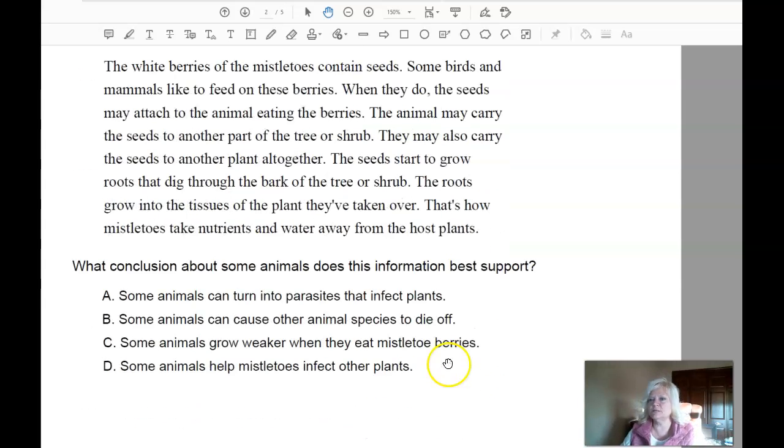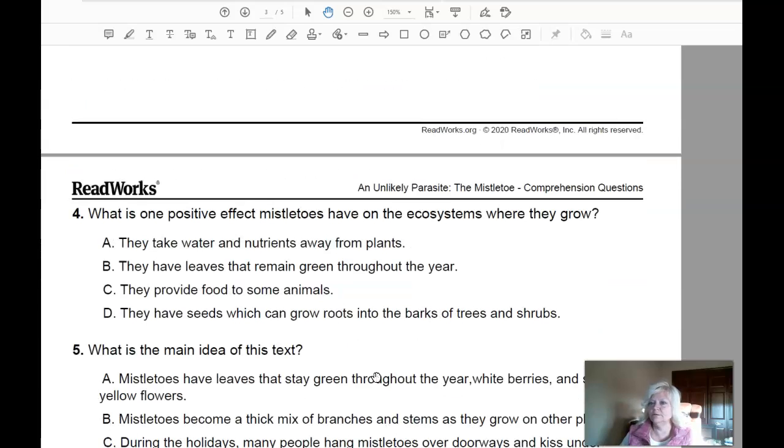Okay, so now it says, what conclusion about some animals does this information best support? Some animals can turn into parasites that infect plants. Some animals can cause other animal species to die off. Some animals grow weaker when they eat mistletoe berries, or some animals help mistletoes infect other plants.